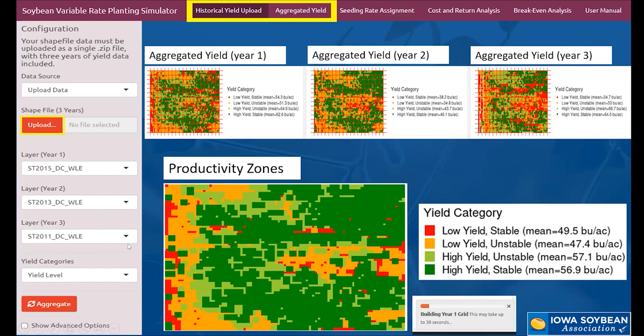And then you'll be able to also select what kind of yield categories you want, if you want to see yield level, or if you want to see stability zones. You have that selector option as well. And so then once you have your 3 point shape files set in there how you want them, you can then hit the aggregate button there at the bottom, and it will run the tool.